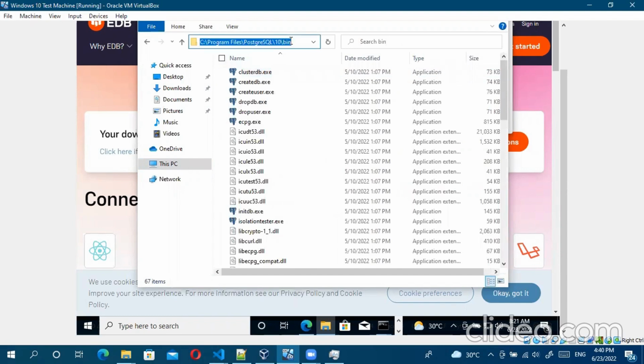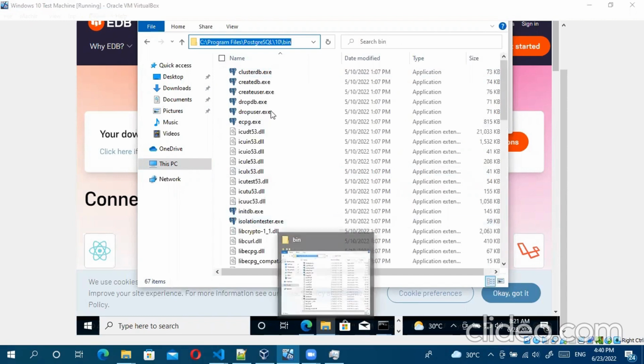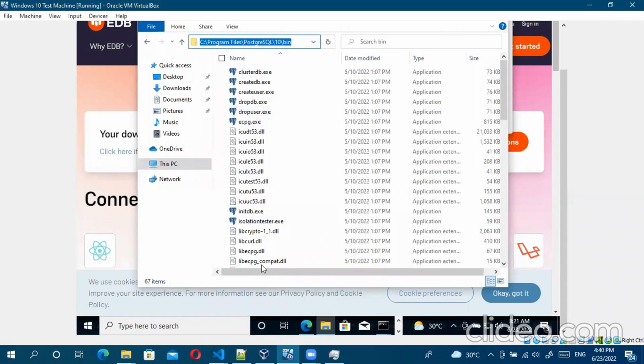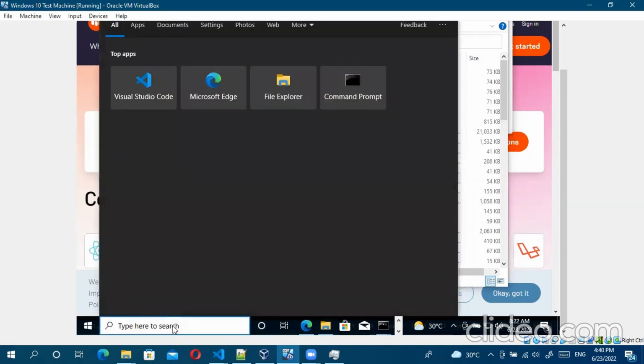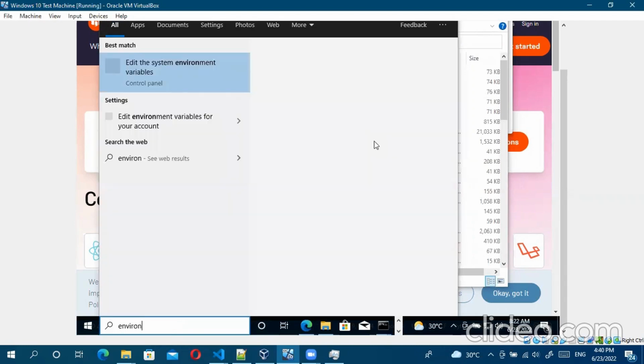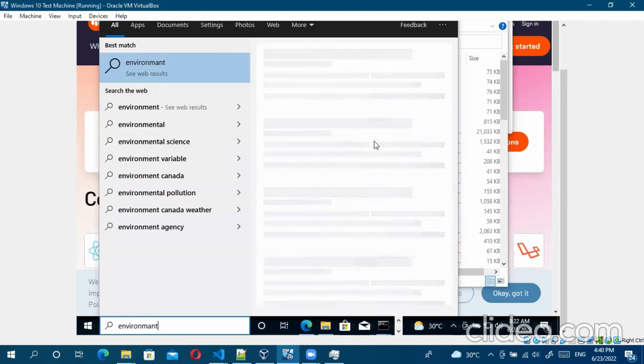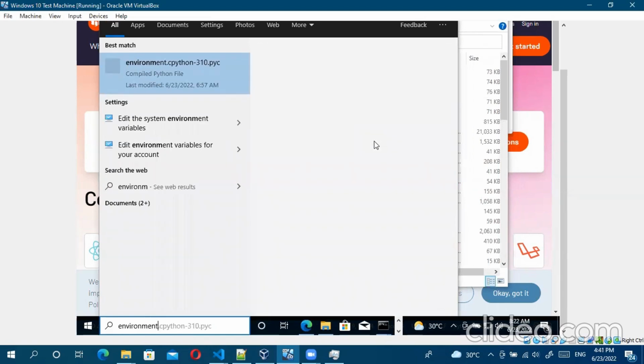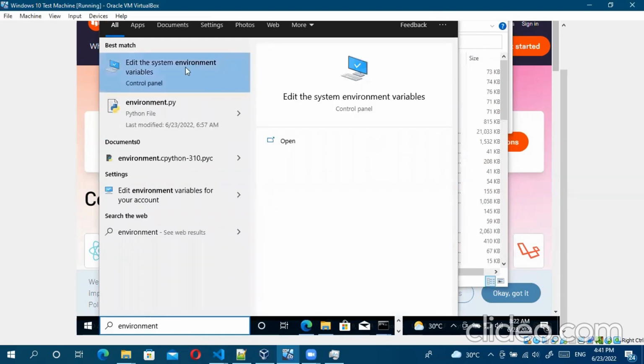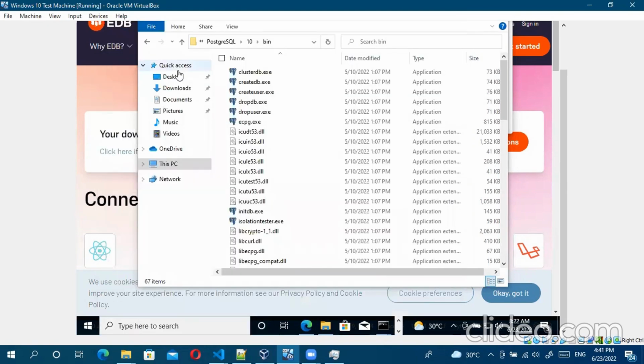So you just have to copy this. Okay. Once you copy it, I'll show you different ways to enter your environment variables. On your desktop, for example, or on this search, you can just type environment. Okay, so you can see edit the system environment variables.